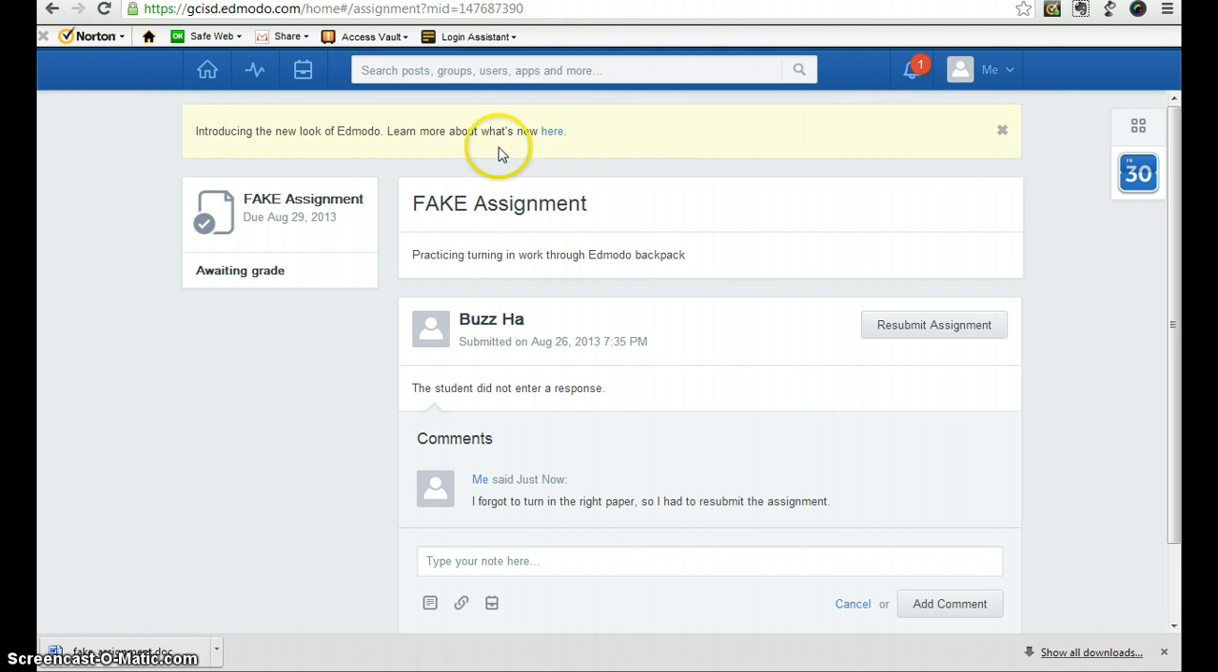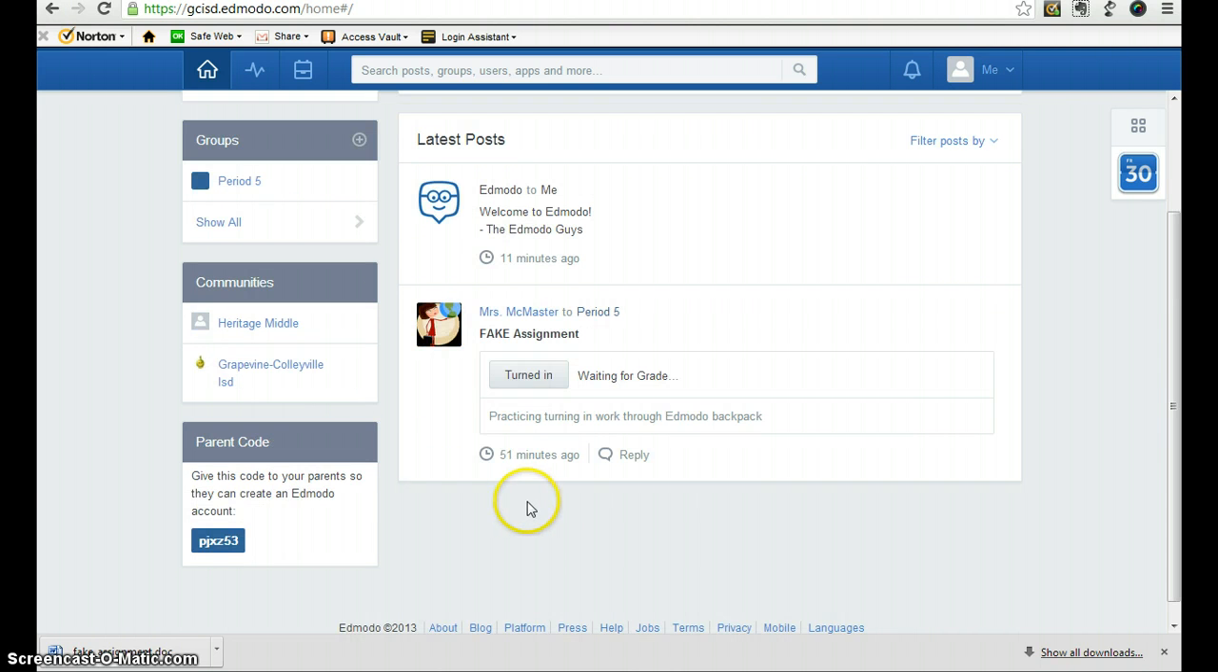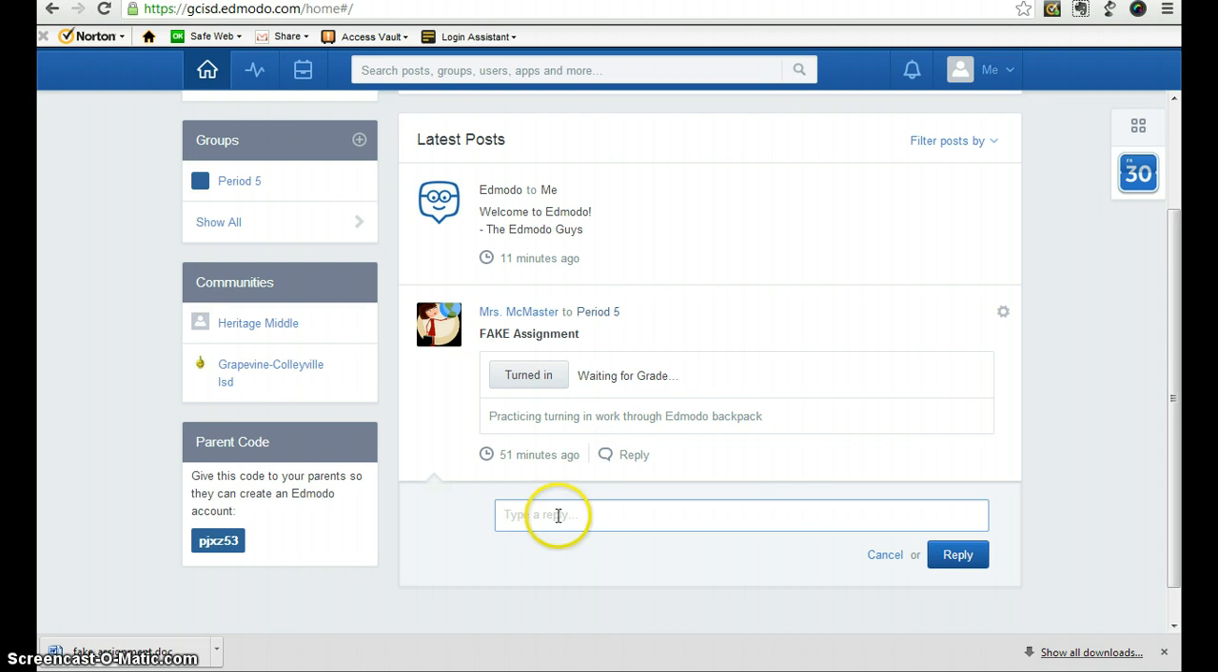If you go back to home, you will see that the assignment has been turned in. Now say that someone wrote something and you wanted to reply. You would click on the reply button. This box would open up. Say that I wanted to say, I turned in my assignment, and I would hit reply.